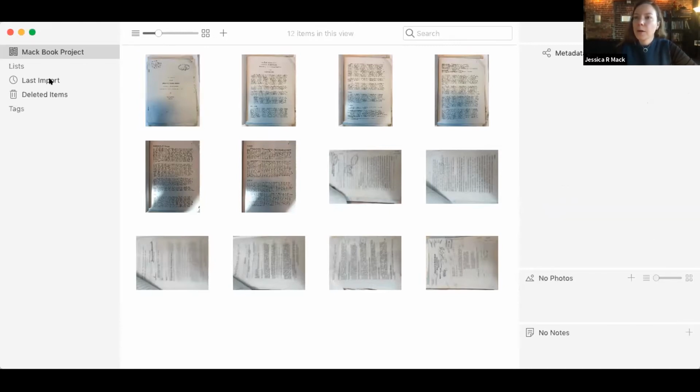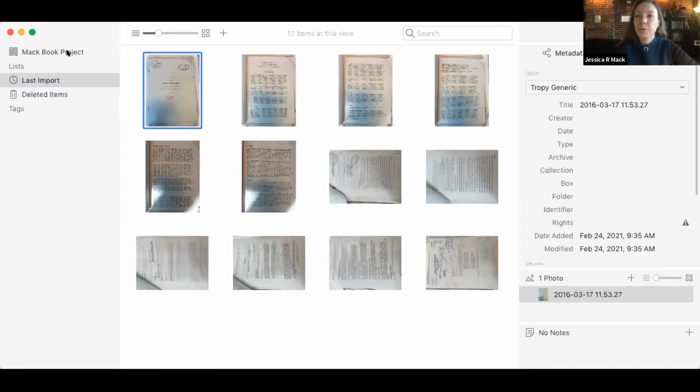Here, I'm going to click on last import on the left. In our case, this is our only import because we just started this project, but I want to show you that feature. If you have hundreds of photos in Tropy, it can be very helpful to click on last import to find what you last brought in. So that's an important part of the workflow. Here I can see the photos I just imported without having to comb through any other photos that are already in Tropy.